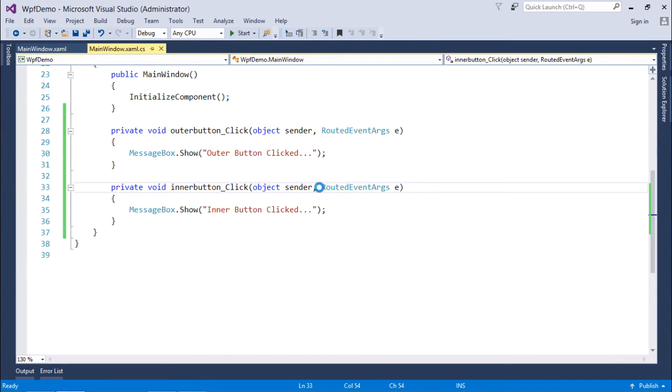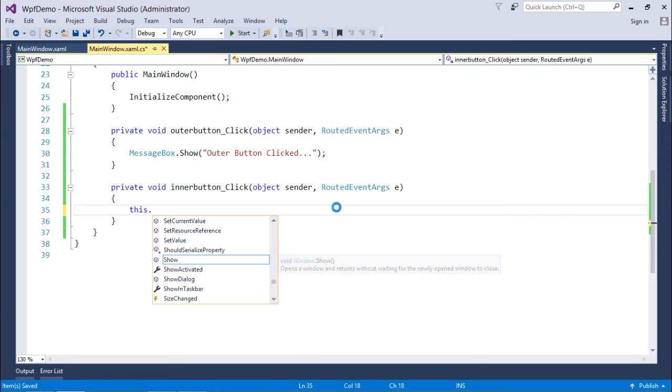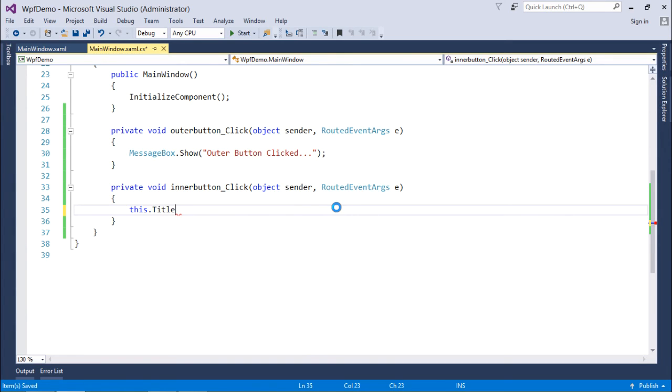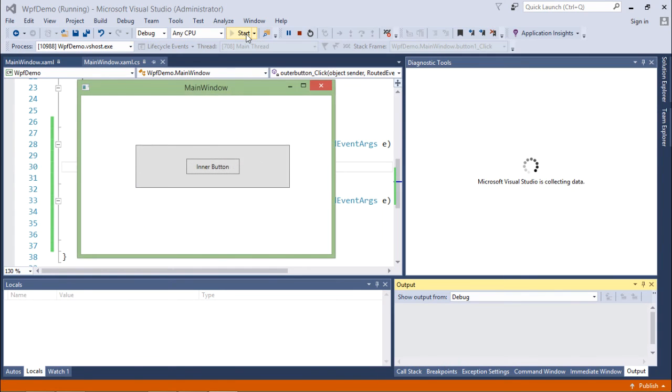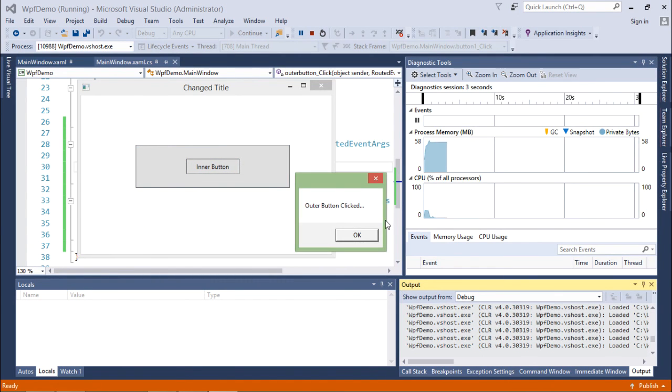Let's see why we actually want such things to happen. Let's take a very simple example where maybe I want to perform a couple of things all together. I will first write this dot title. I just want to change the title of this window to changed title. Obviously the message will also come. So let's execute it. When I click here, you see the message is shown and the title is also changed.